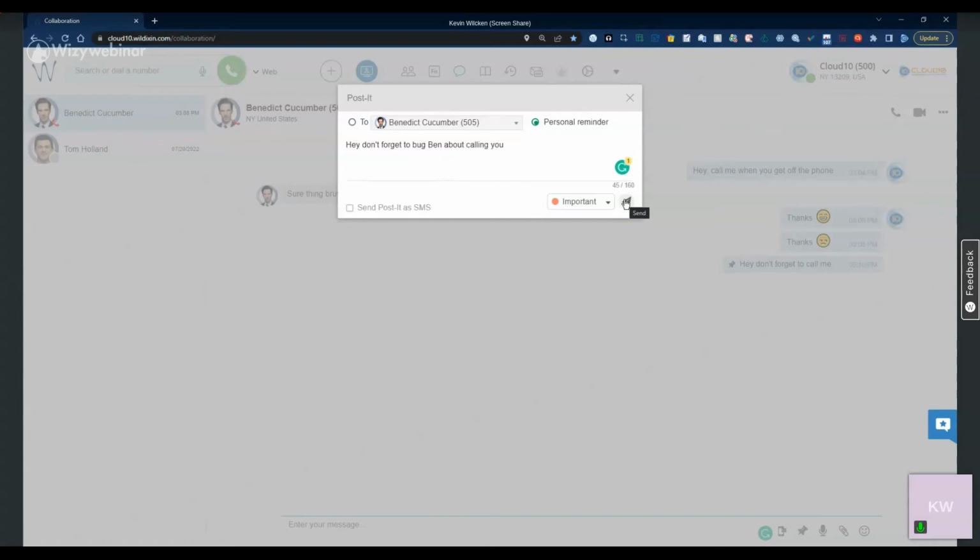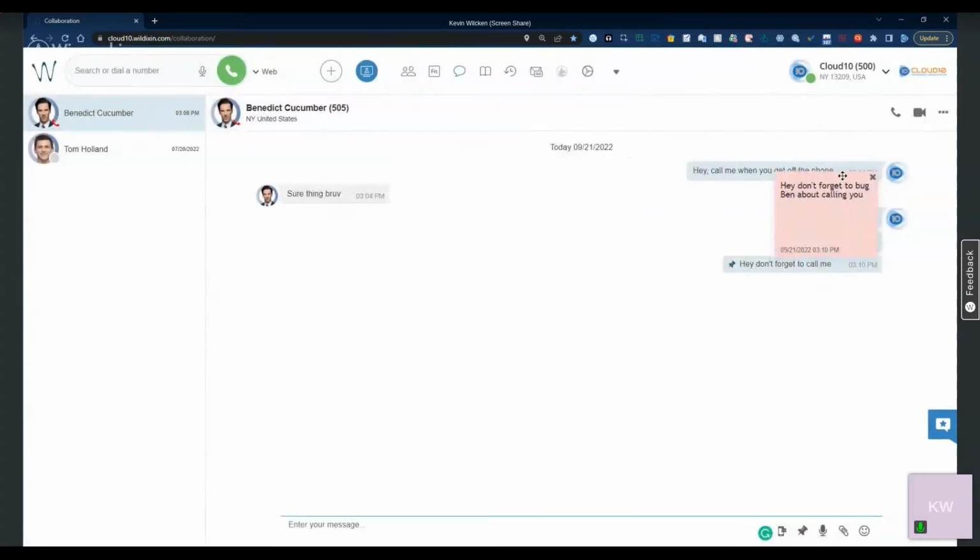Post-it. I'm going to mark it as important. Go ahead and send. So this is similar to what Ben will have seen on his side. All right, it's a post-it. It's movable. You can set it anywhere you'd like, but it remains there until I choose to hit this X button. Okay, so that's a good way of indicating a matter of importance or just a reminder again for yourself or for one of your colleagues.